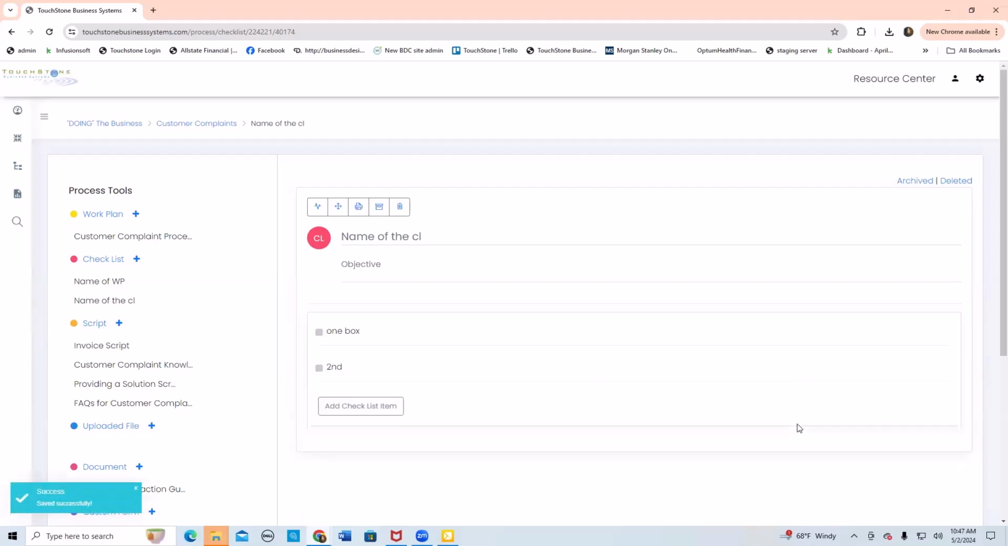So pretty straightforward. With checklists, keep things simple. It's not meant to be a full-blown explanation of how to do this, how to do a customer complaint. It's really just a verification that the steps have been done. So keep these boxes very clear and easy.